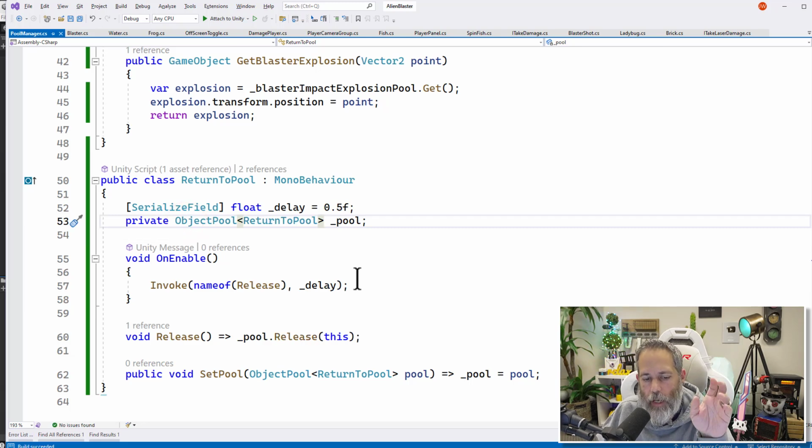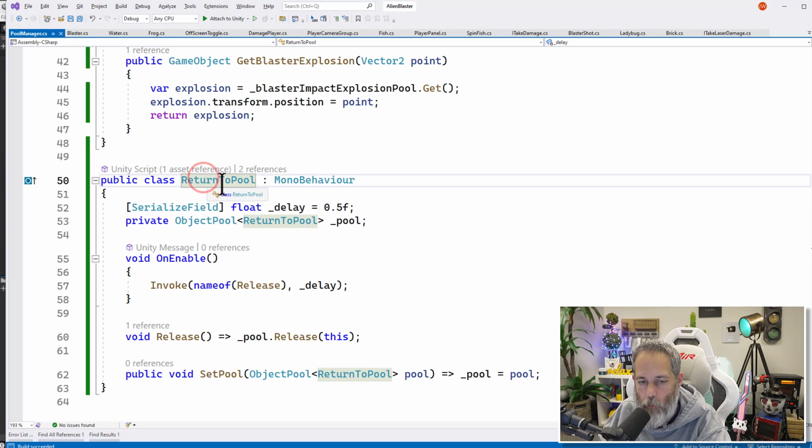We'll do a quick build, and now we have one more issue: we need to remove this script from this file. It needs to be in its own file.